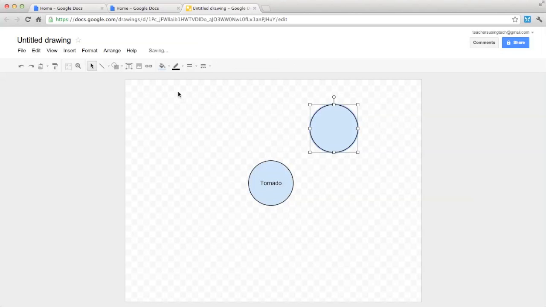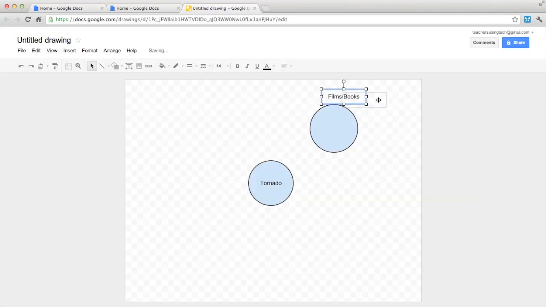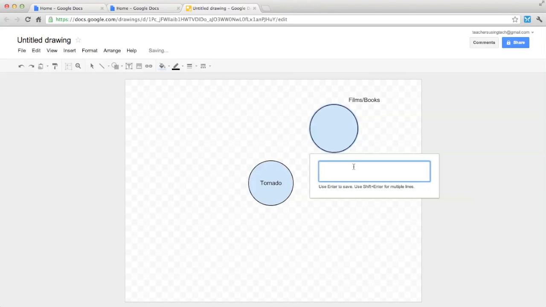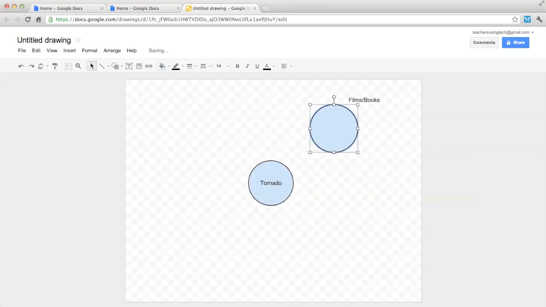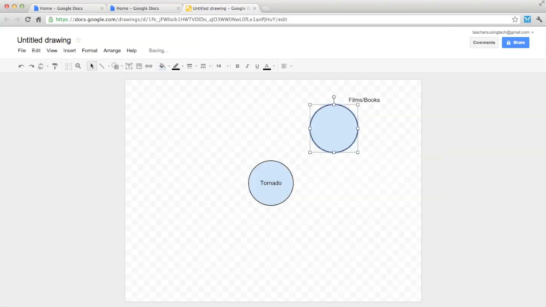So we had another bubble here on their word web, and I'm going to put a text box outside there called like films and books, and inside that one they can right click, edit text, and maybe enter some titles. So Twister is a movie, you can see it says shift enter for multiple lines, Land of Oz for a book, and so on.